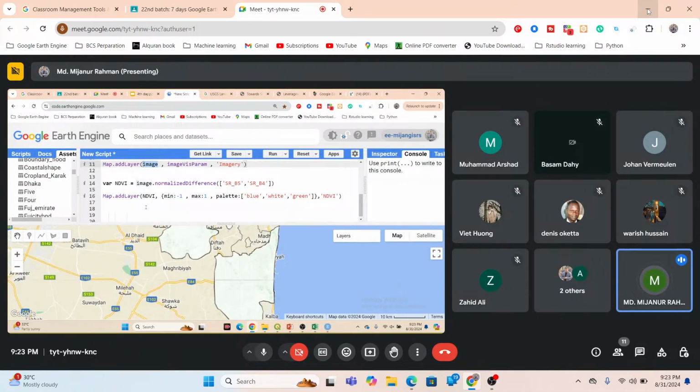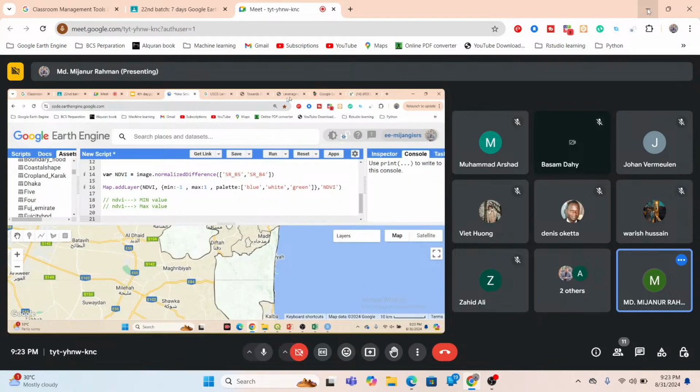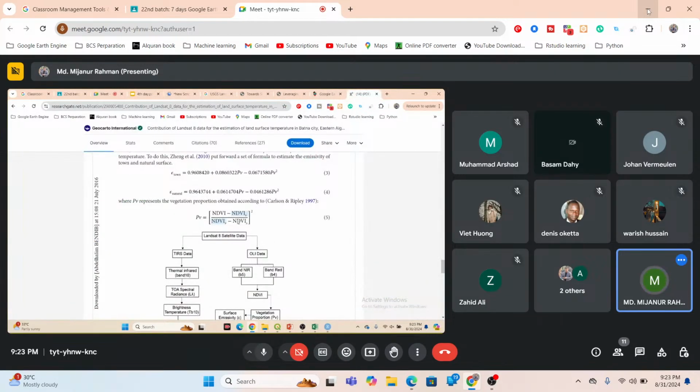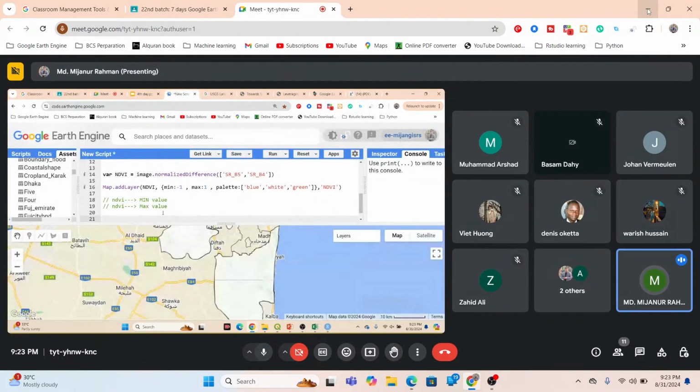From this NDVI map, we need to calculate the NDVI minimum value, and also need to calculate the NDVI max value. These two values we need to calculate because this is my equation. When I calculate this equation, I need two values, NDVI minimum value and NDVI maximum value. Then I can easily calculate this equation. So let's try to calculate the NDVI minimum value.